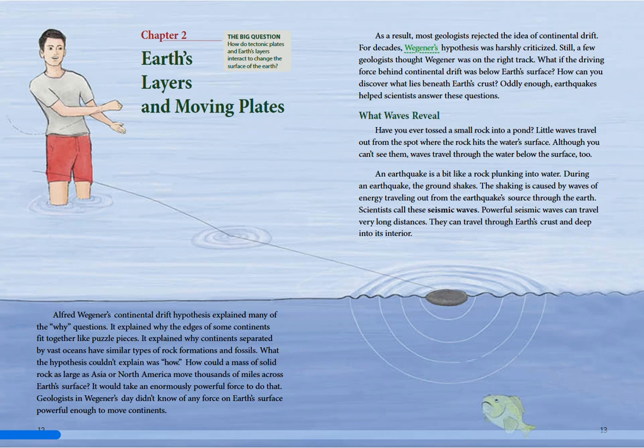For decades, Wegener's hypothesis was harshly criticized. Still, a few geologists thought Wegener was on the right track. What if the driving force behind continental drift was below Earth's surface? How can you discover what lies beneath Earth's crust? Oddly enough, earthquakes helped scientists answer these questions.